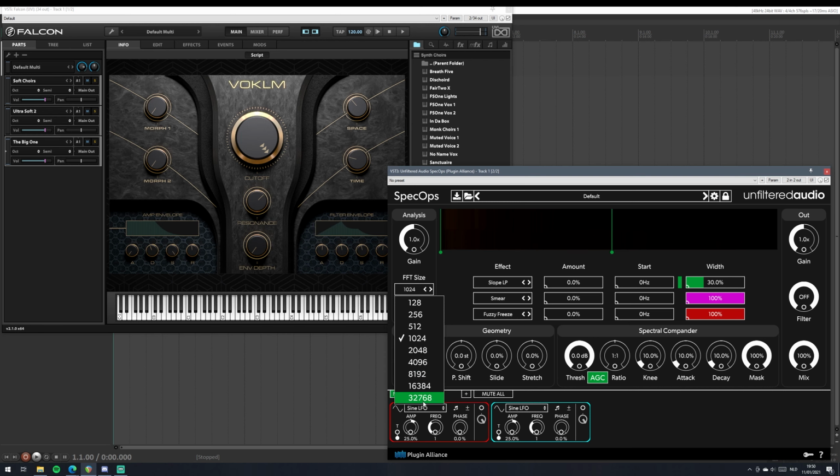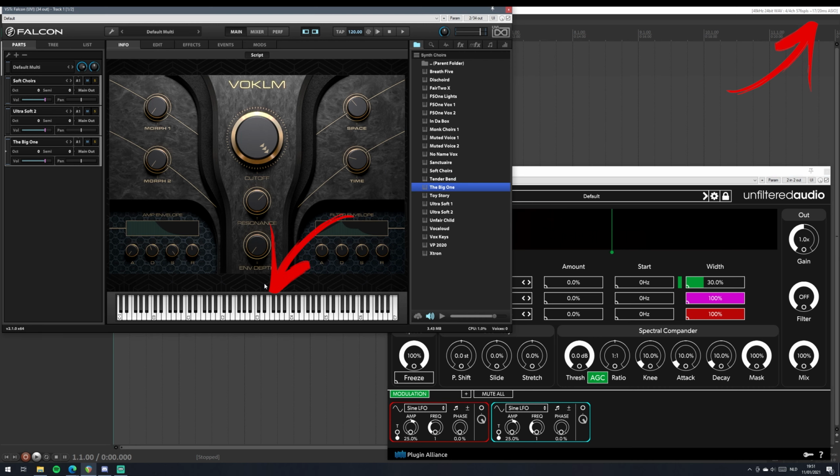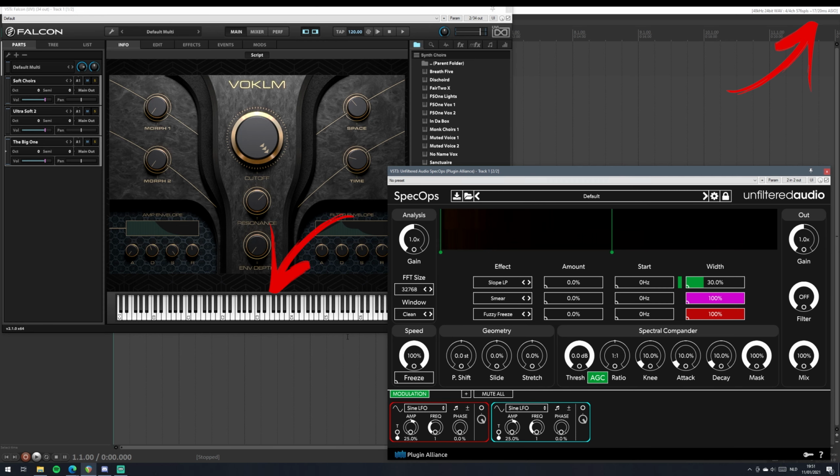To demonstrate the most extreme example, I will just crank it to the max. Also, this will really make your CPU very unhappy if you apply a lot of effects. But what I want you to notice is up here is my normal input latency. And I want you to notice the keyboard here, which will highlight when I hit a note. So here we go.